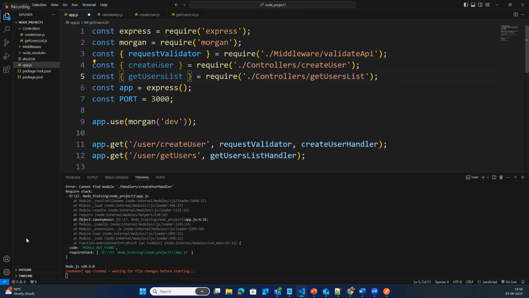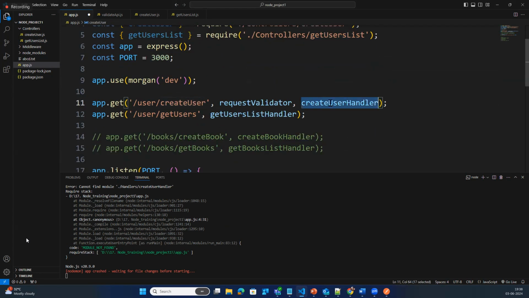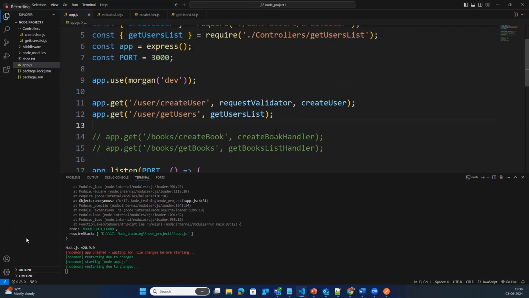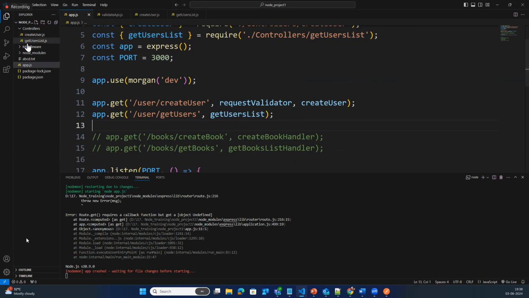These come from the controller. Now the same thing: create user is here, and similarly get users list is here. Right? Great. But what will routing do? For routing, if you want to implement routing, you need to have a separate folder called routes.